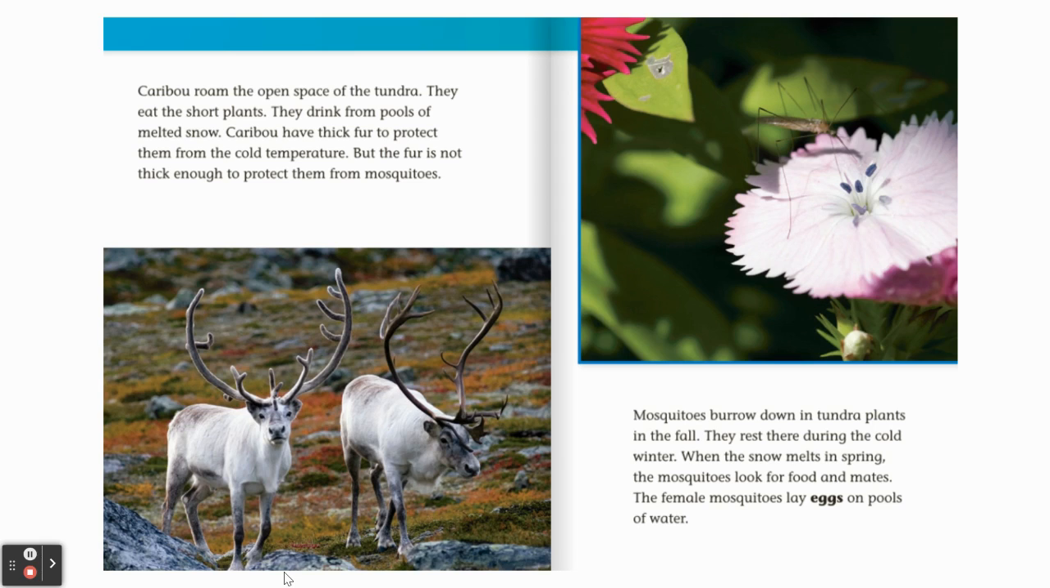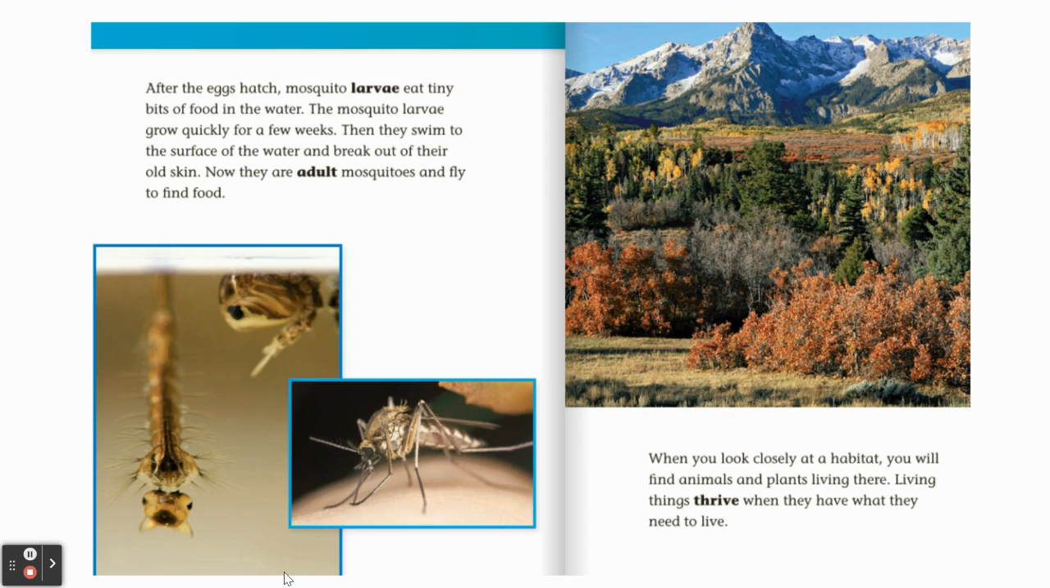Mosquitoes burrow down in tundra plants in the fall. They rest there during the cold winter. When the snow melts in spring, the mosquitoes look for food and mates. The female mosquitoes lay eggs on pools of water. After the eggs hatch, mosquito larvae eat tiny bits of food in the water. The mosquito larvae grow quickly for a few weeks.